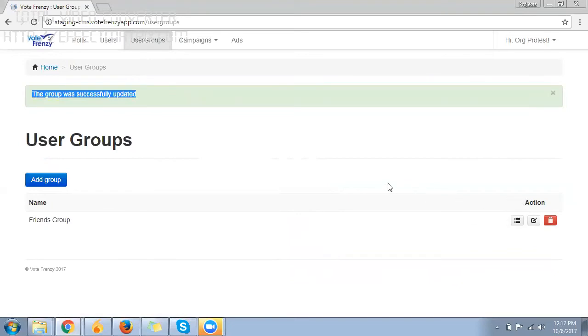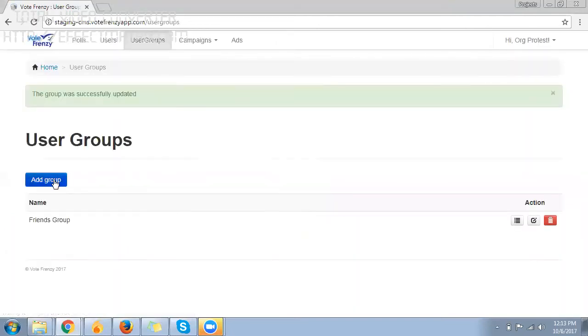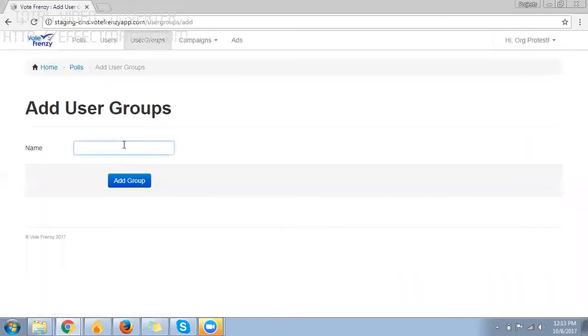If you want to view who all are in your friends group, you can click the view button. Those people are already added. Those group members are there for our friends group. And then I'm going to add another group. I'm going to give the name family group. I'm adding this group to my list.